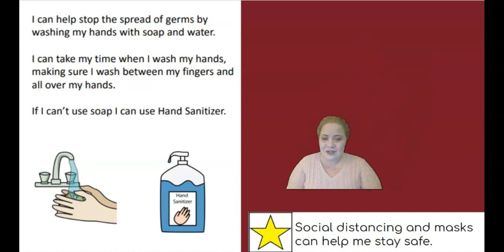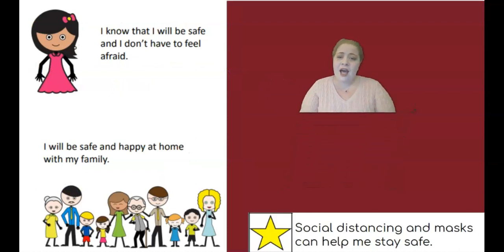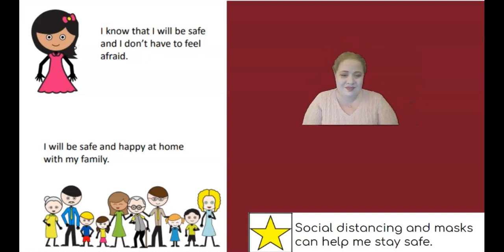Do you see the yellow star? What's our repeated storyline? Social distancing and masks can help me stay safe. I know that I will be safe and I don't have to feel afraid. I will be safe and happy at home with my family.